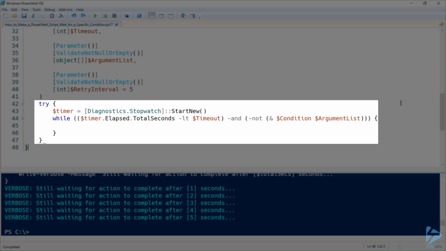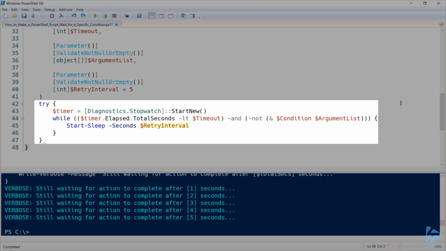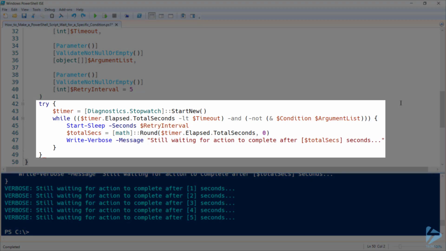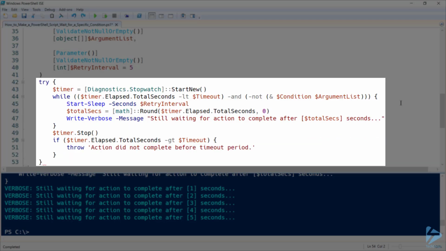This time we're testing against our timeout variable, and our condition on the right is using the script block and argument list that we've passed in as parameters. Then we'll start sleeping based on our retry interval. We'll once again round down the amount of seconds and display a verbose message stating that we're still waiting for the action to complete. Then we'll stop our timer and find out what caused us to exit the loop.